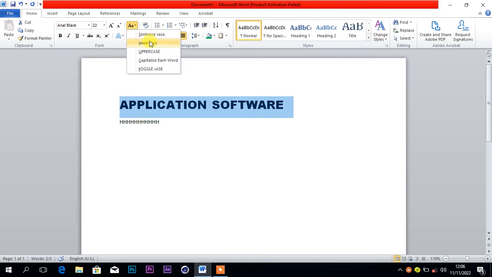Then lowercase is when you want your text to be changed to small letters, then you use this option of lowercase. Then for uppercase, those are the capital letters.